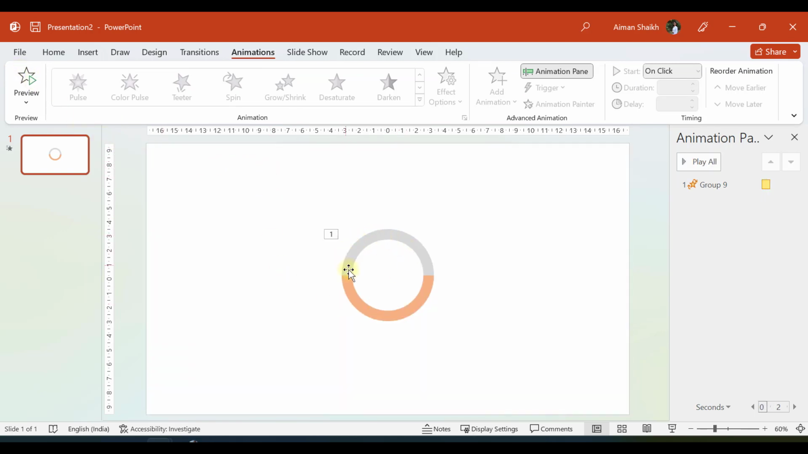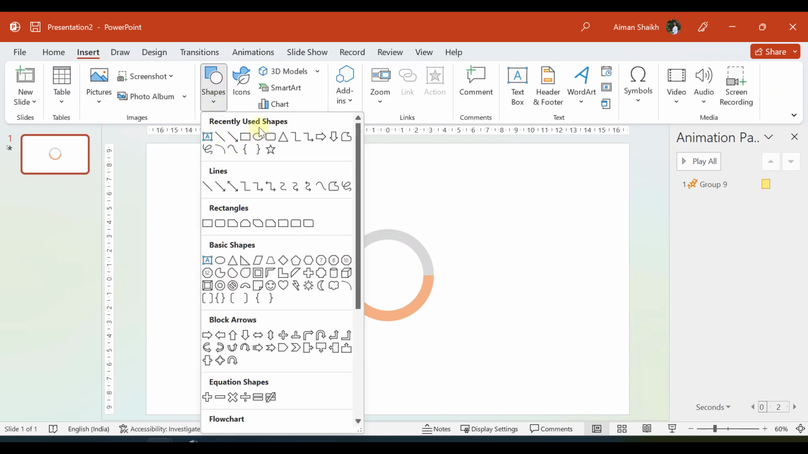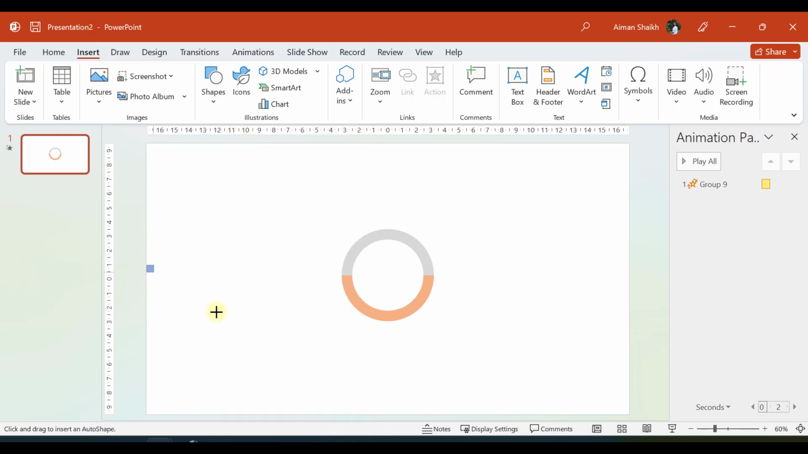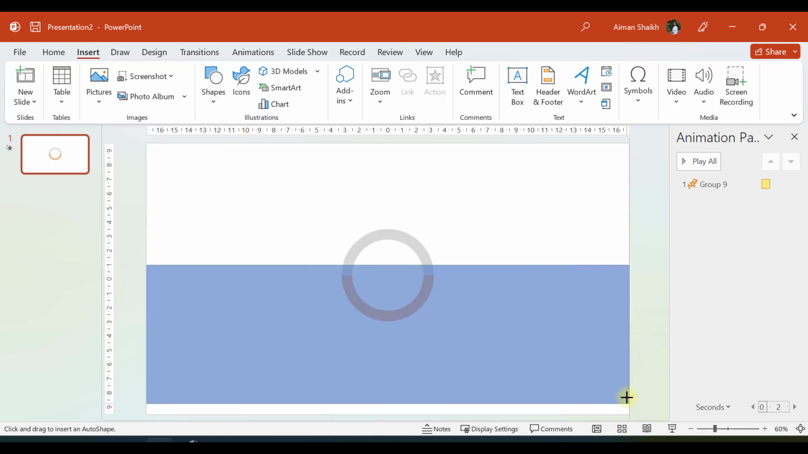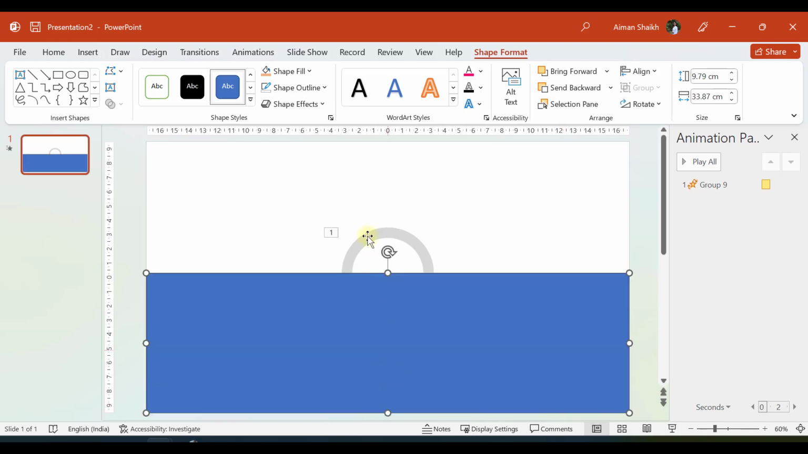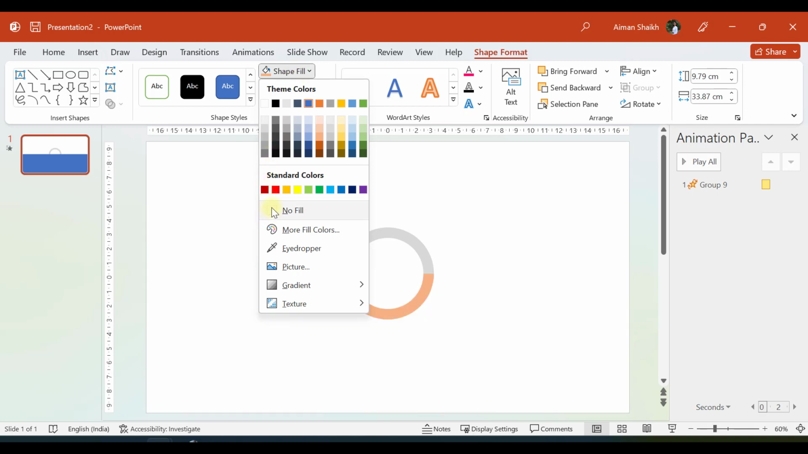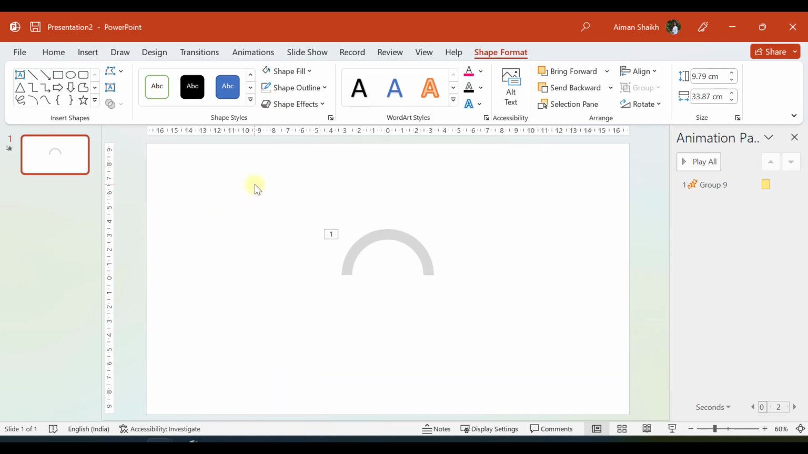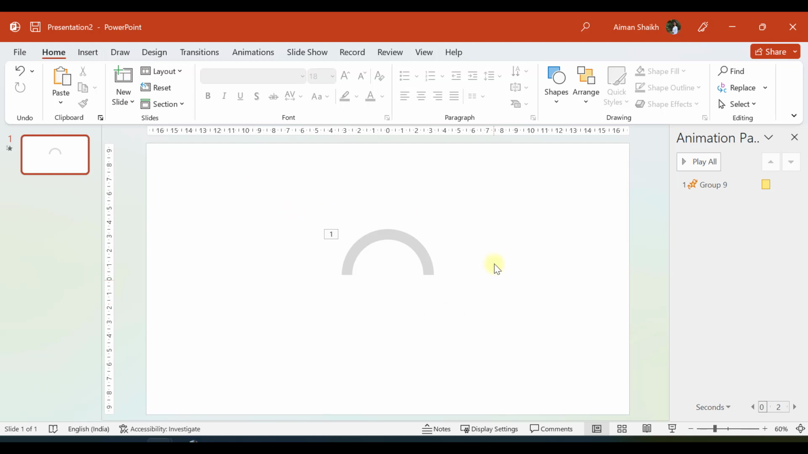Now we don't want to display this color before we press enter. So what we will do, we'll go to insert, go to shape, and let us select a rectangle, and I'll place that rectangle over here like this, and we will select no outline, and we will choose the same color which we have in the background. So this is how it looks initially.